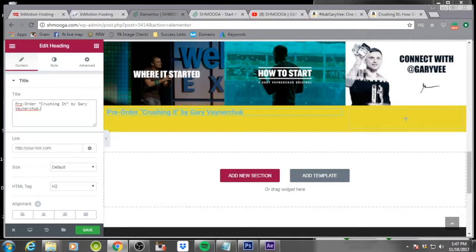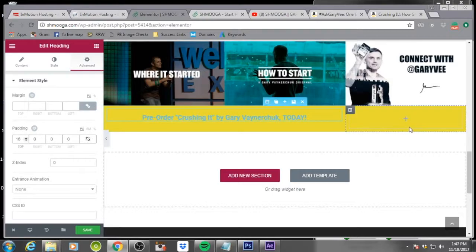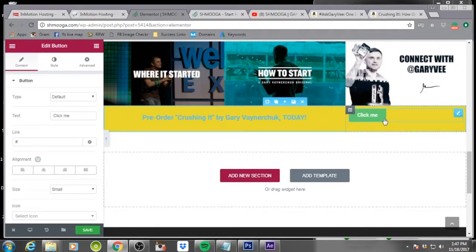All right, and I'm going to go ahead and center this content. We'll drop it down, add some padding to the top to make this kind of come across in the middle. And then the next thing we're going to do, we're going to add a button. Look, it's already green. Okay, so right here we're going to put a pre-order.